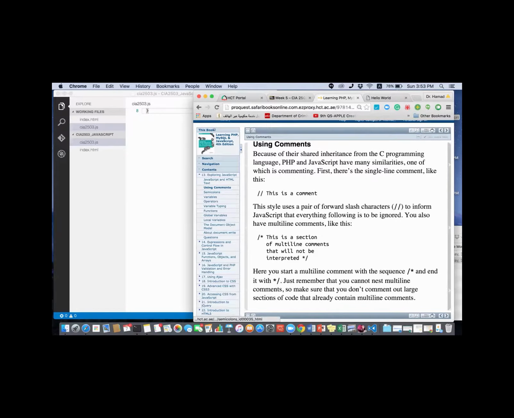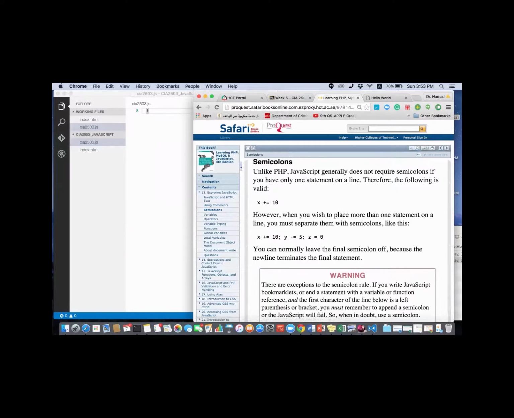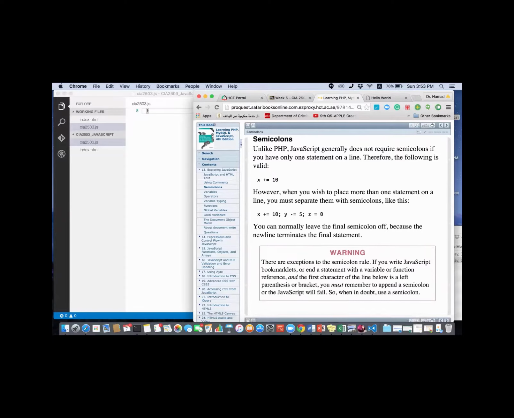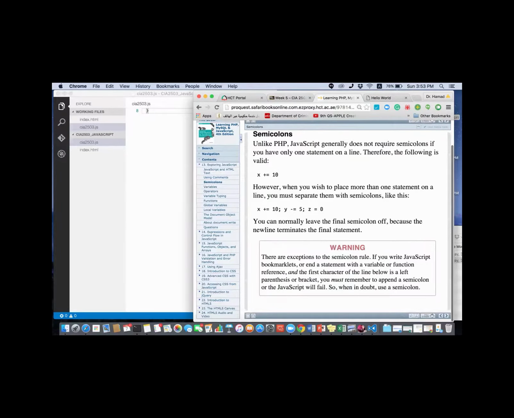We have already spoken about comments, and I think we do understand the comments now. And single line or semicolon we have done, we discussed it, and we said if you have only one line, you don't need a semicolon. If you have multiple statements on the same line, then you need a semicolon. And that's something we discussed. I think we're moving with good speed.